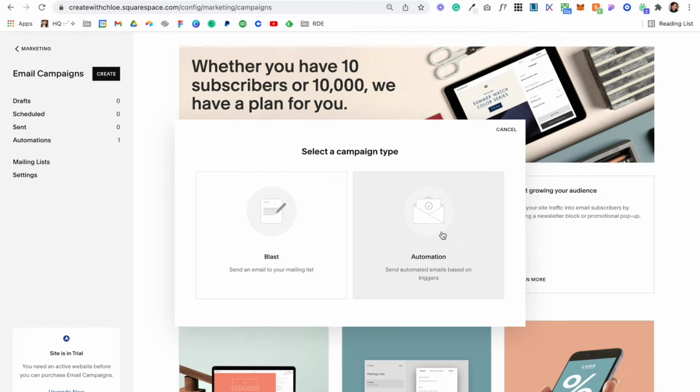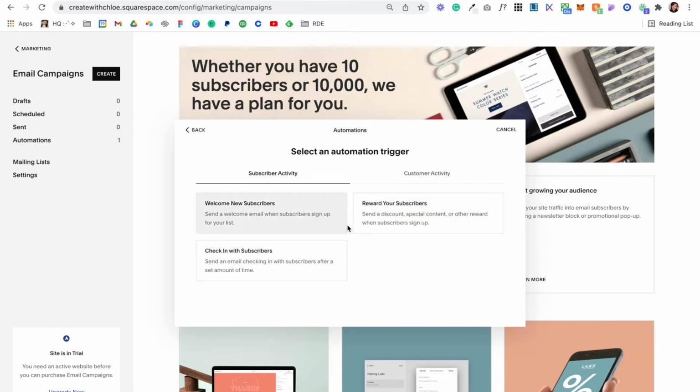Automation is if you want to create some sort of trigger. So somebody signs up for your email list, and like I said, if you want to send them a new email every day for the next 5 days, you can do that under automation. So let's click that one so I can show you how it works, and you can base it on subscriber activity or customer activity. So say somebody signs up for your product, you could say thank you, you could send them a coupon, you could say, hey, if you like this, you might also like this thing here.